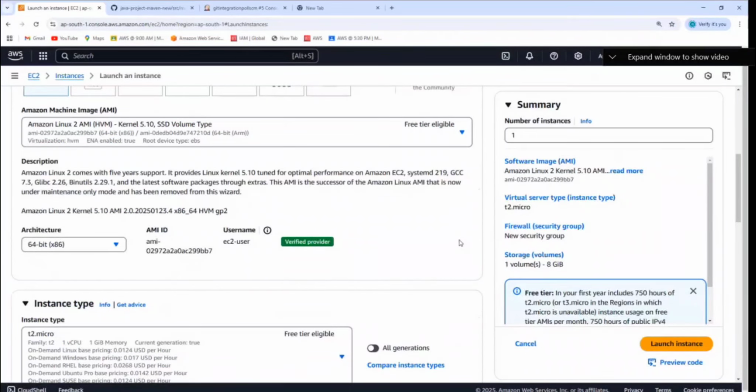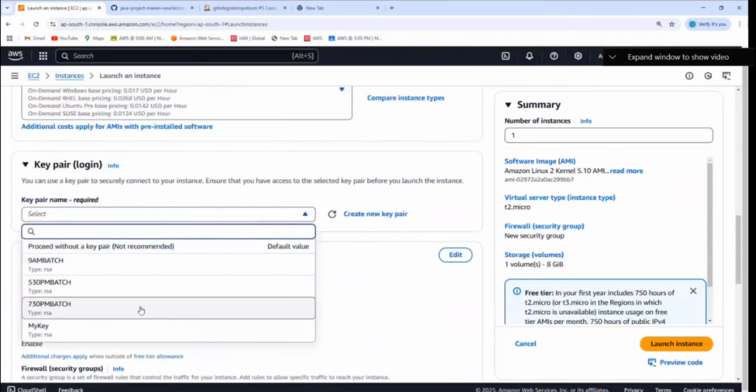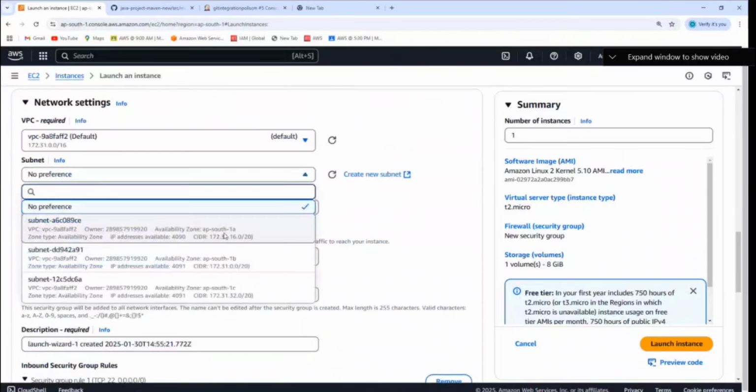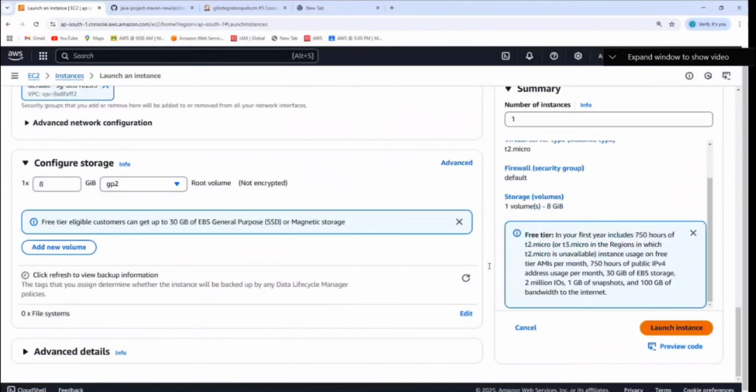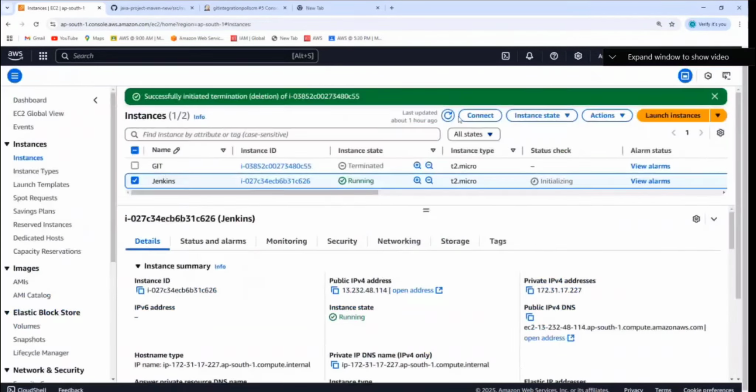Where? Just a second now. 7:30 p.m. batch. 1A. Select existing here. Here it is fine. And then launch. Refresh. We have Tomcat.